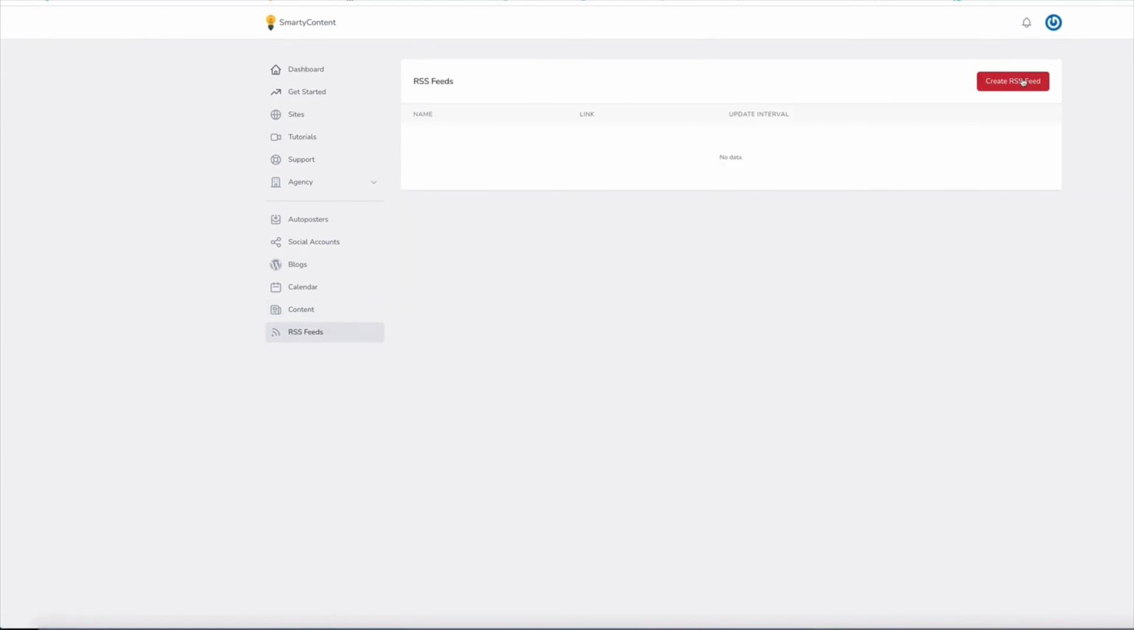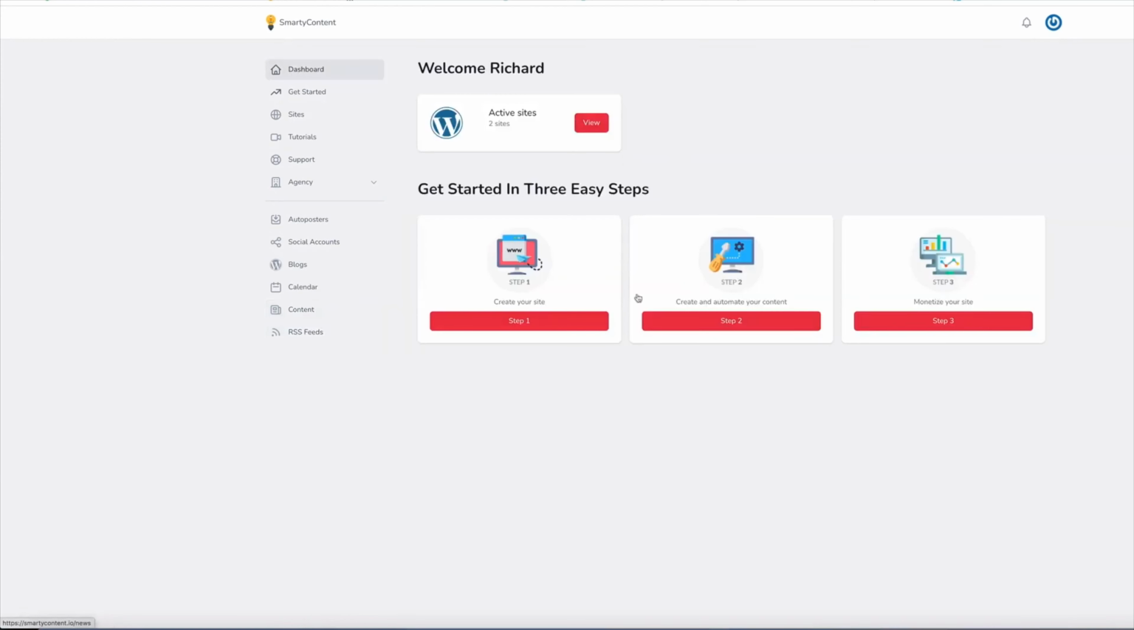So very easy to get set up. Step 1, create a site. Step 2, create and automate your content. Step 3, monetize your site.